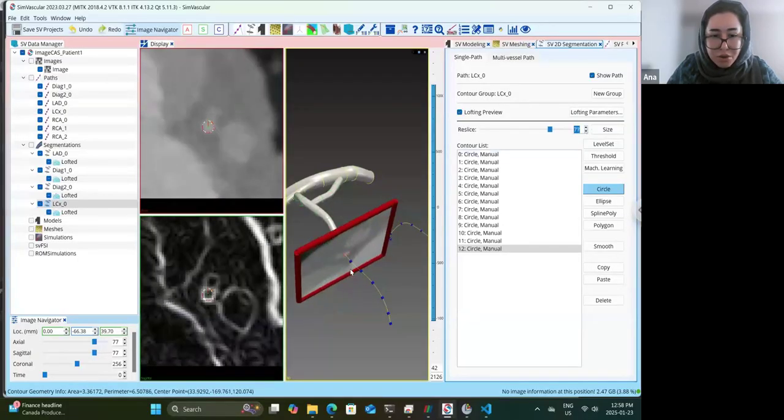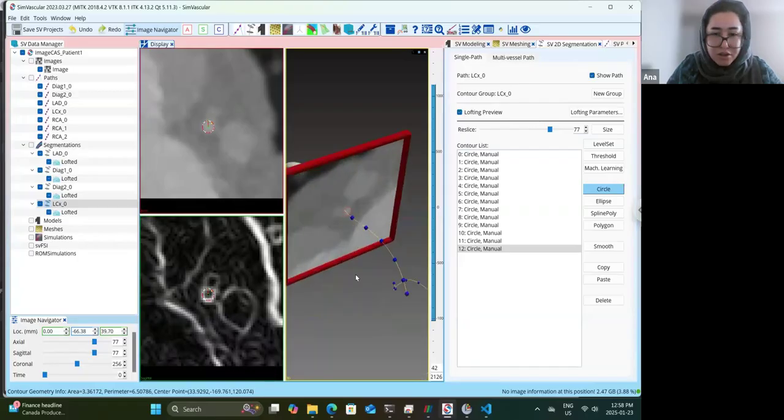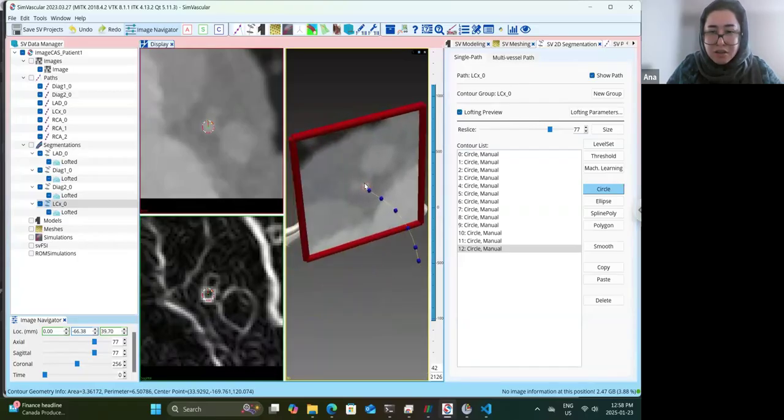Yeah, this is the OM, obtuse marginal vessel, which we didn't segment out. I mean, we didn't create a path for this. But here you can see that another vessel is coming out.